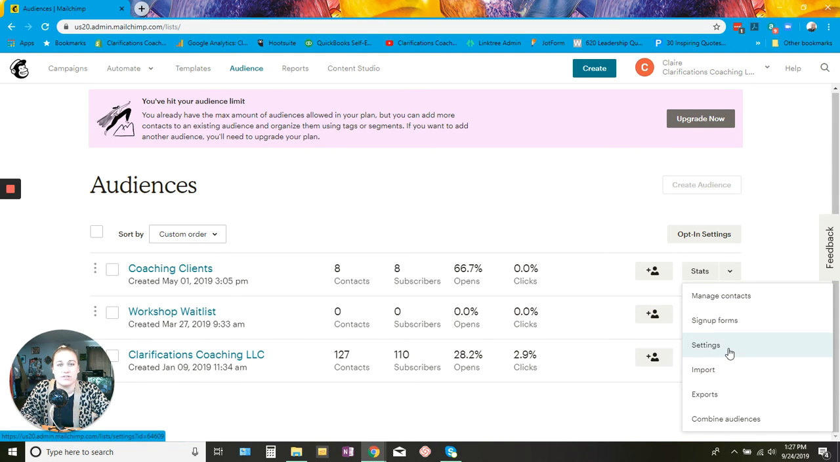Settings is where you're going to enter all of that footer information that you're required to provide. And that's like, you are getting this email because you signed up for an email list at this event, or you're getting this email because you're an existing client of mine. All of those unsubscribed footer email details are going to be found in the settings over here. You can import lists, you can export lists, and you can also combine audiences.